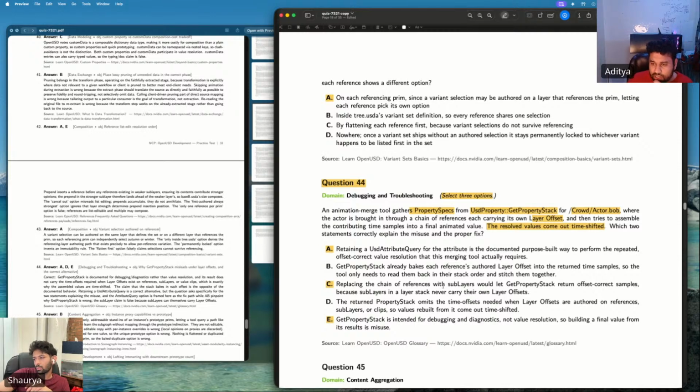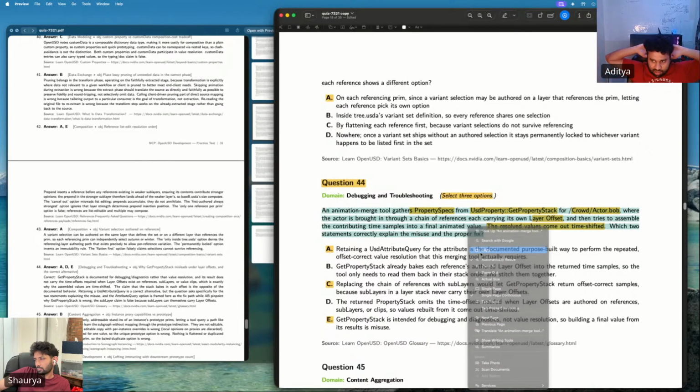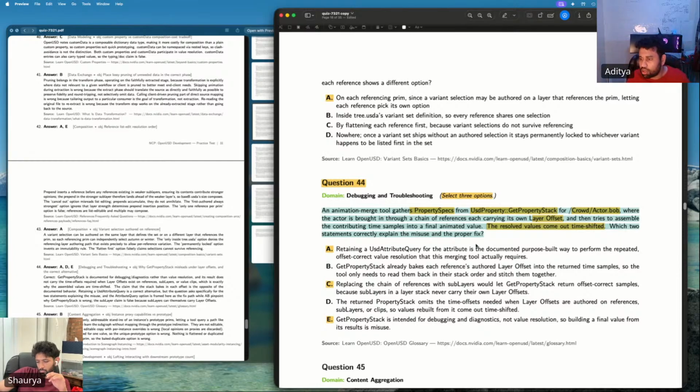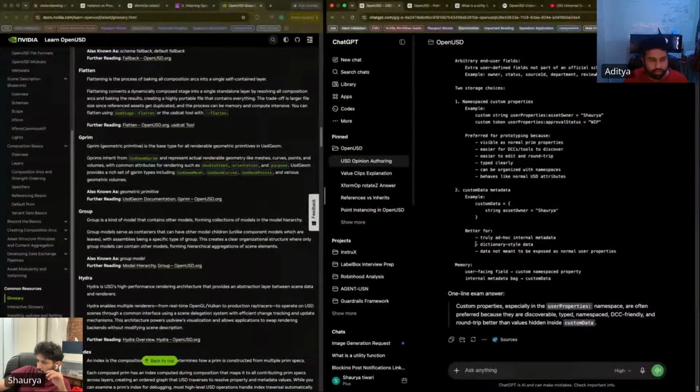And we did replacing the chain on this. Dude, this was something that we didn't know completely, I would say. This was out of the course for us. Out of the course, it's in the glossary, brother. I know. For us, out of the course means something we did not study for. We did study it, but we were not recalling things specifically for the property stack. So it says the return property stack omits time offsets needed when the layer offsets are authored on references.